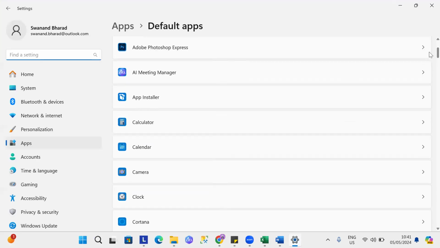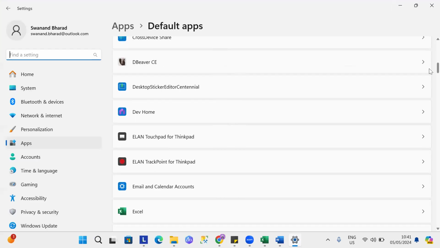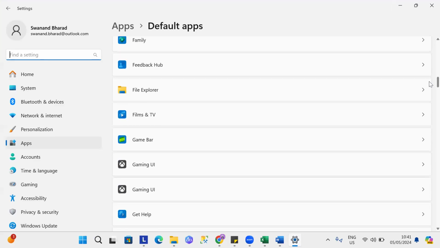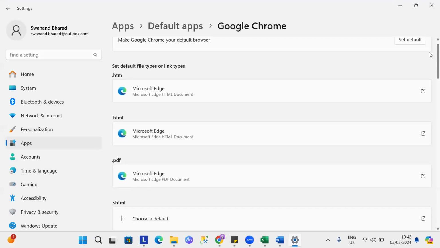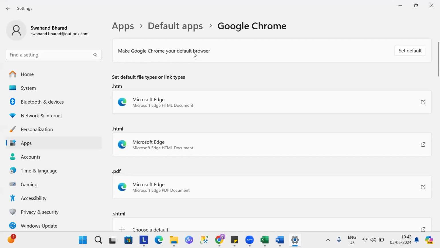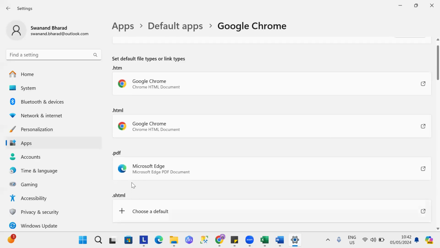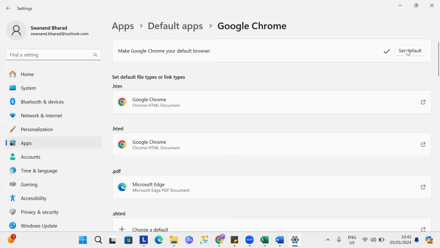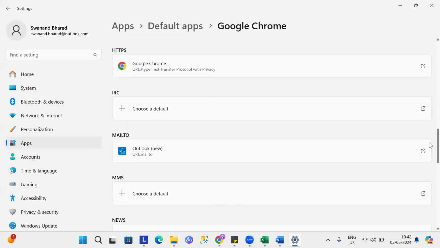So default apps. Now you can see I have a default app. These are the default apps for different files. Now you can see I have these options: Google Chrome. Now make Google Chrome your default browser. Set default. Now set default file types or link type. You can see that this is changing the type of that browser. Whatever application I'm using, I want to change their setting, so I can do that.